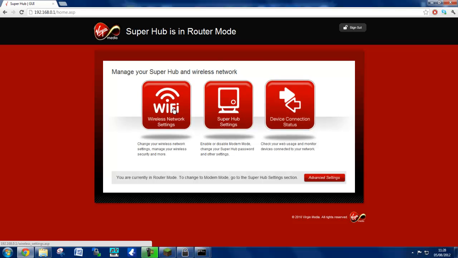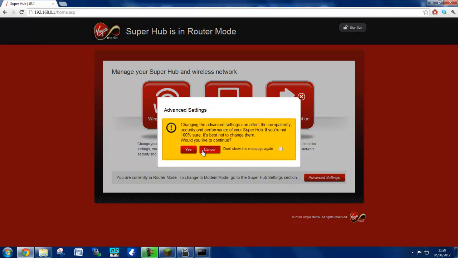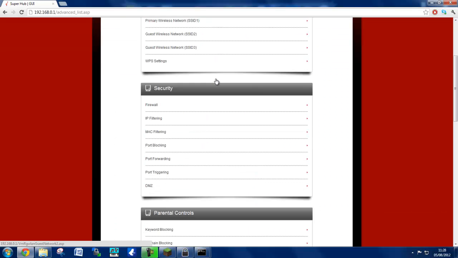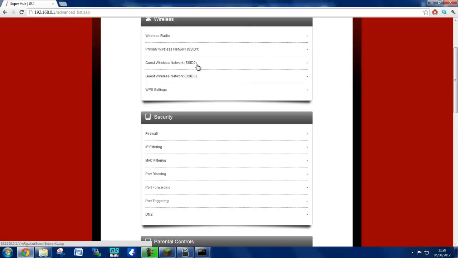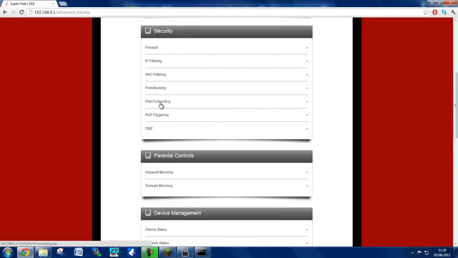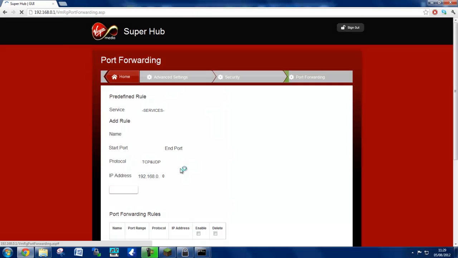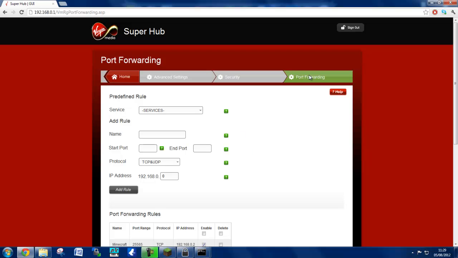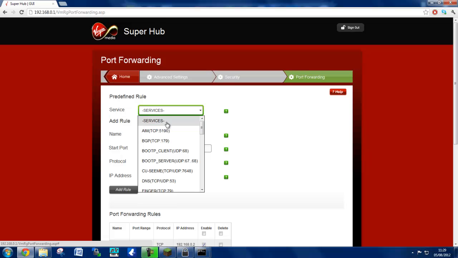Right, I don't know what it'll be on your router, but on mine it's on the advanced settings, and this is a new layout actually because I haven't seen this before. But anyway, look around on this page, and you should find something called port forwarding. Now I've set up loads of port forwards already because I run a server. So basically you can leave this field blank.